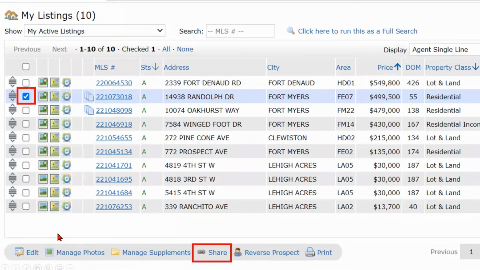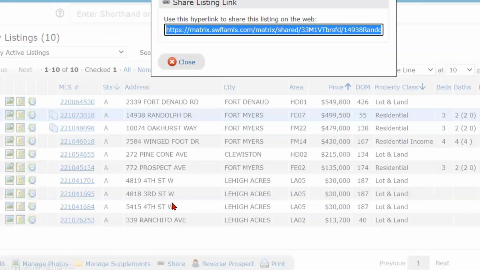You also have the ability from that screen to share the listing. So again, you would just come into My Matrix, select Listings, then select My Active Listings, select the listing that you want to share by placing a check mark in the box and clicking Share. That will open this screen where you'll be given a hyperlink. You can highlight and copy this hyperlink and paste it into social media.